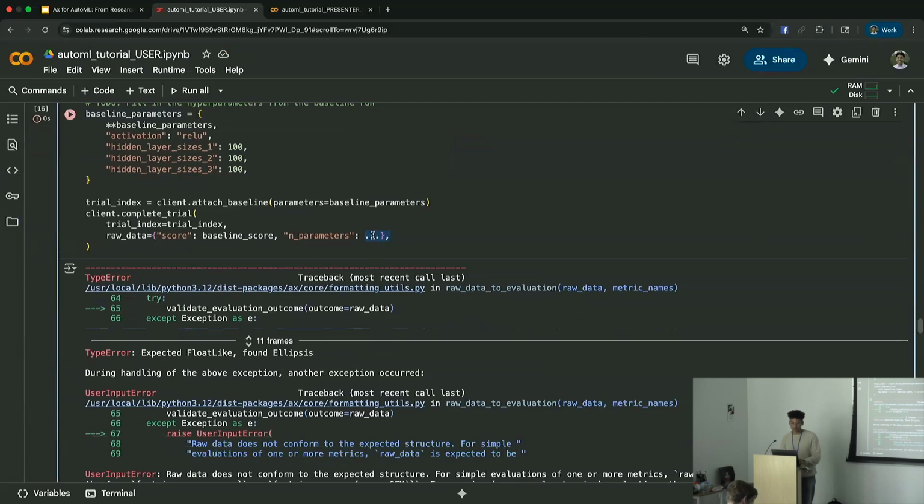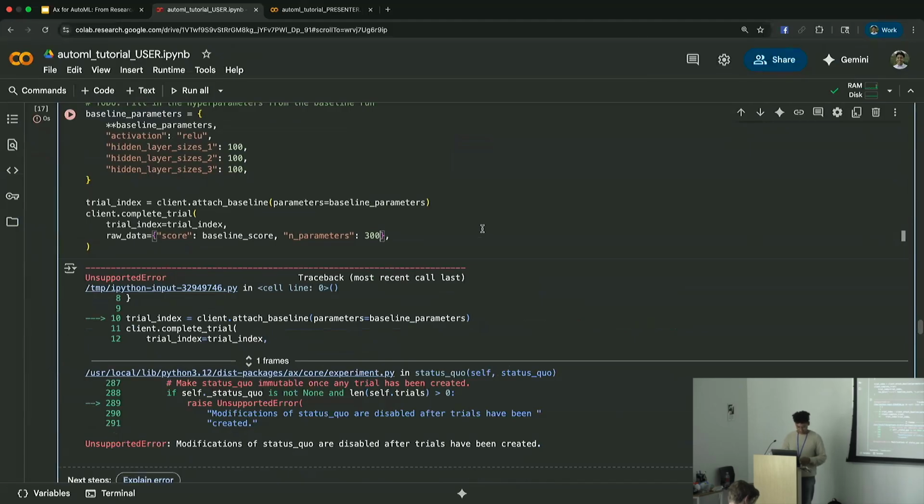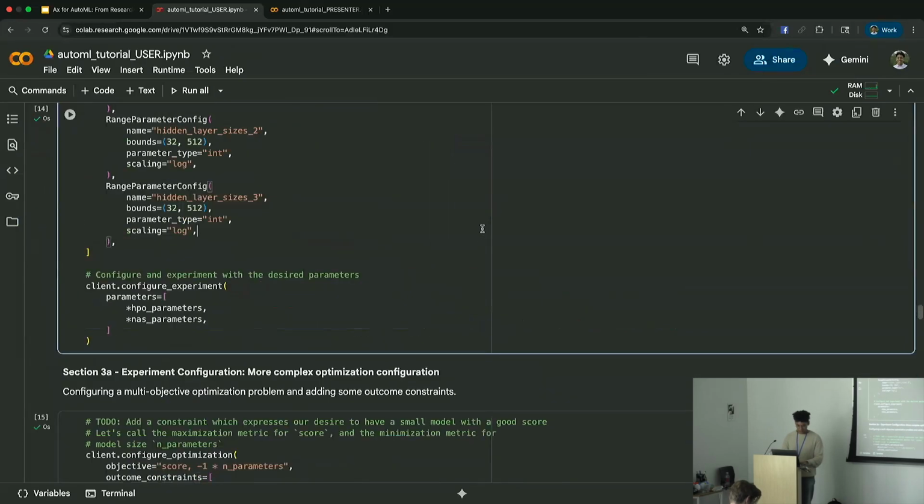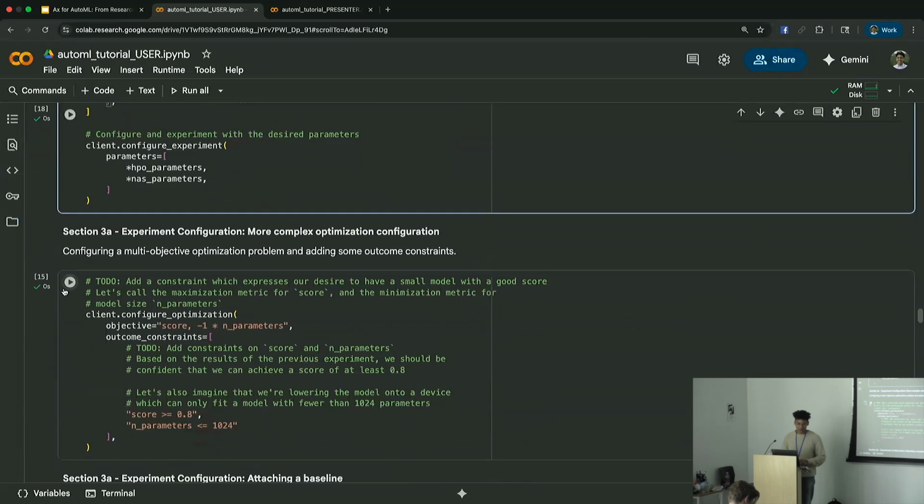Oh, and yes, the n parameter on that is obviously 300. Make sure to run your cells in order.